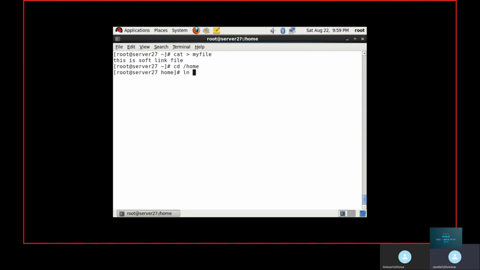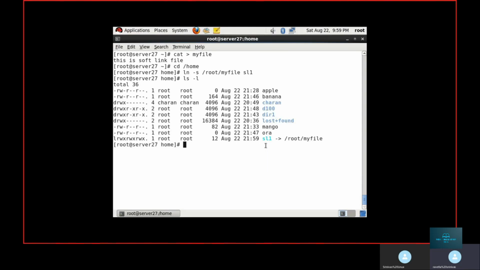ln is the command for linking files. -s means soft link. Where is your file located? Under root. What is the file name? my file. What is the link name? SL1. Now see ls -l. It shows the link. SL1 is a linked file. From where is it linked? /root/my file. Here you can see l is the symbol; we already discussed the types of files. l means linked file, soft link file. So now you have linked a file. Link name is SL1, linked from root my file.